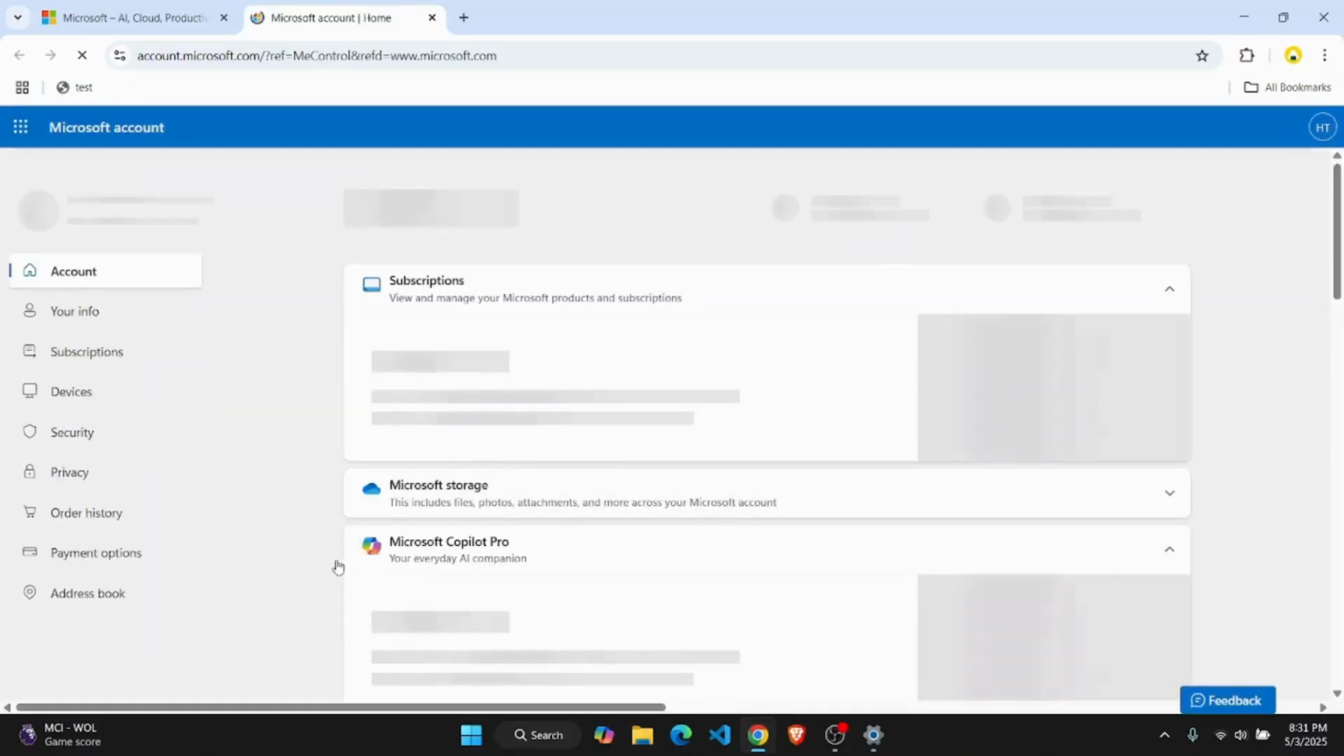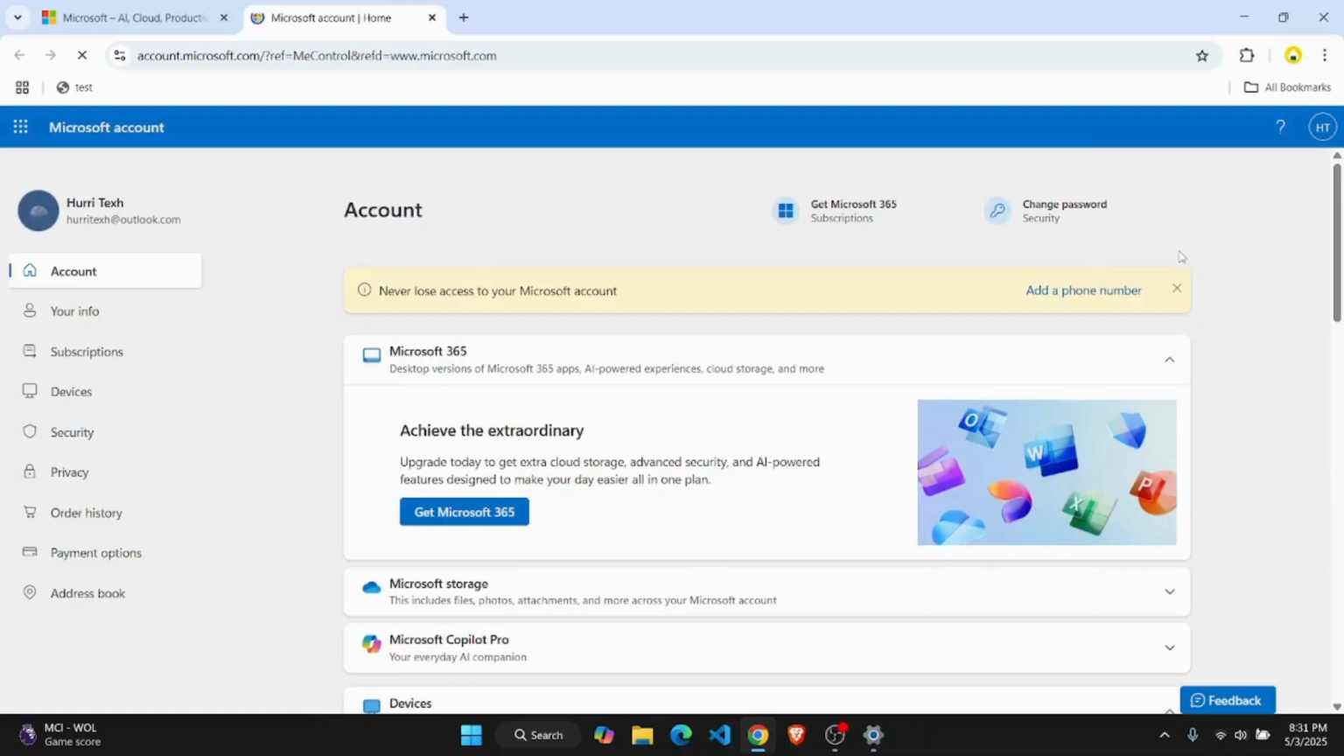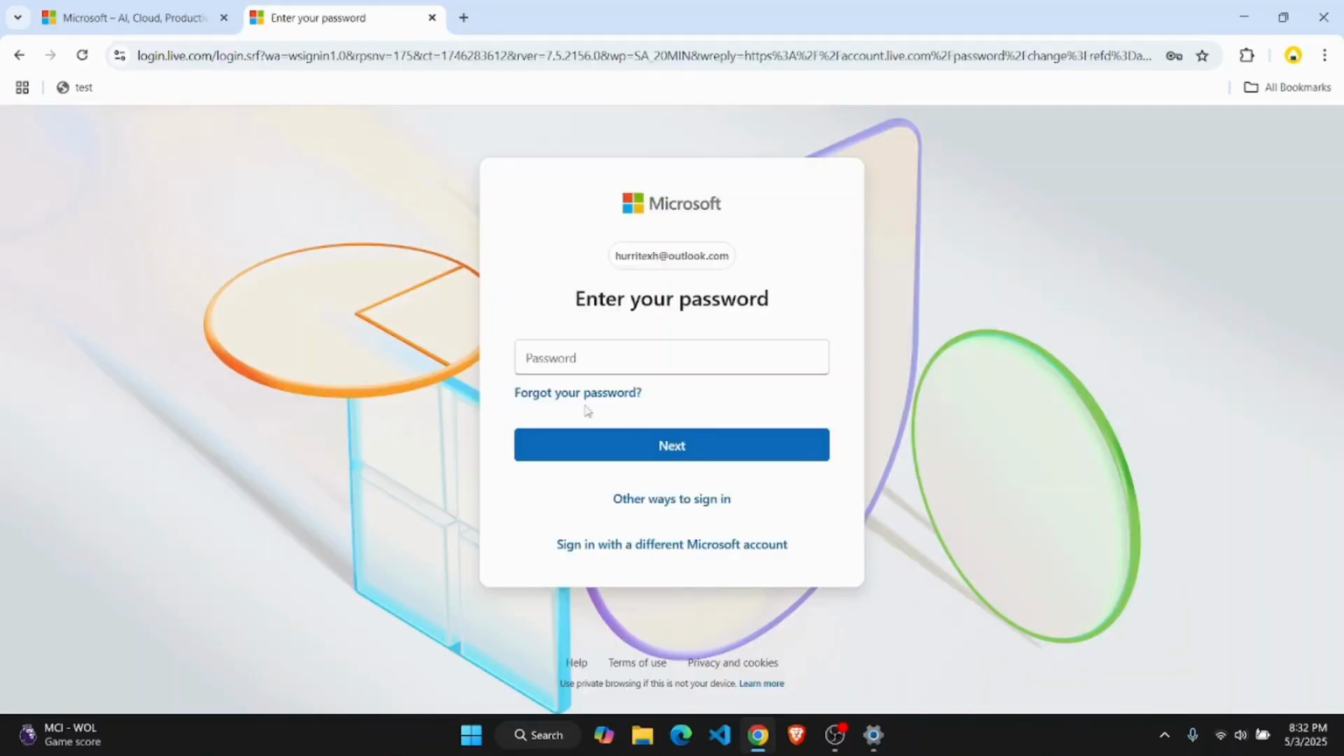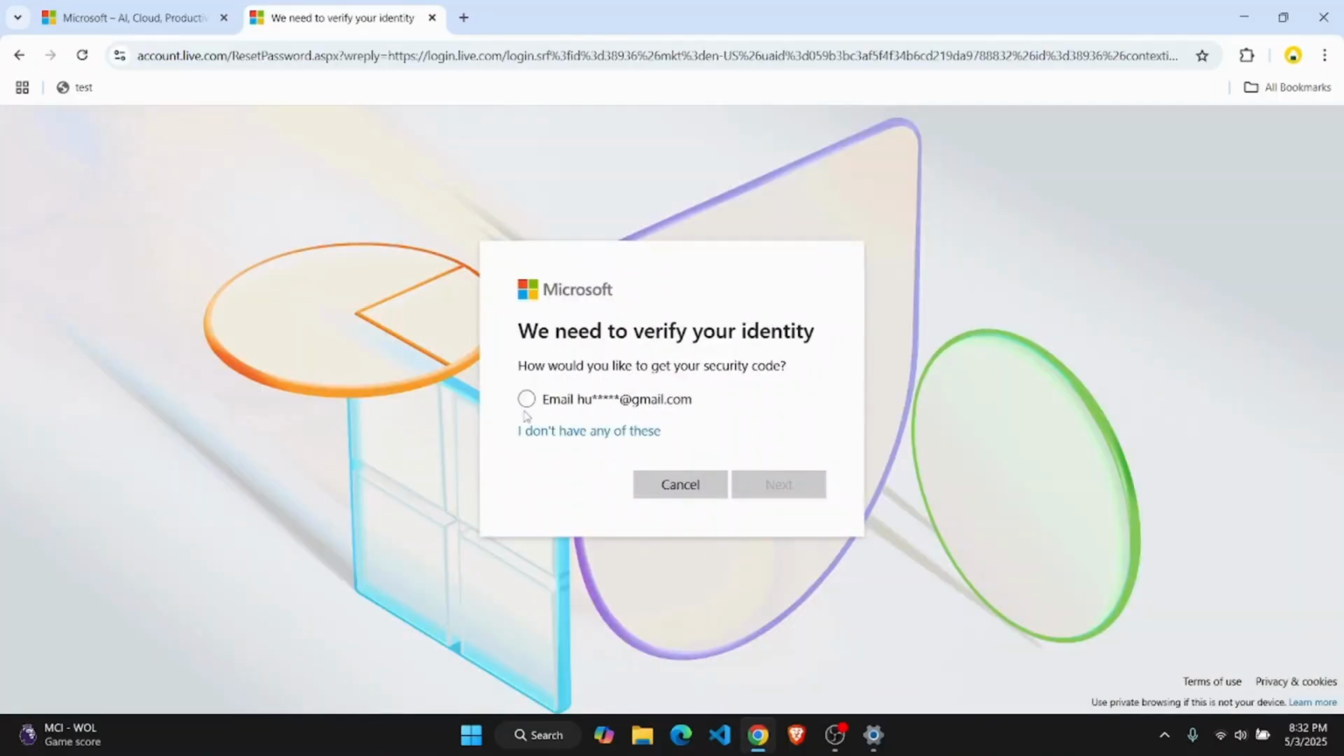From here, you can simply click on the forgot password option. So go to change password, go to the security tab, and then from here, click on change password. Once you do that, you will be asked to enter the password. And if you click on this forgot password option, it will give you an option to email it.